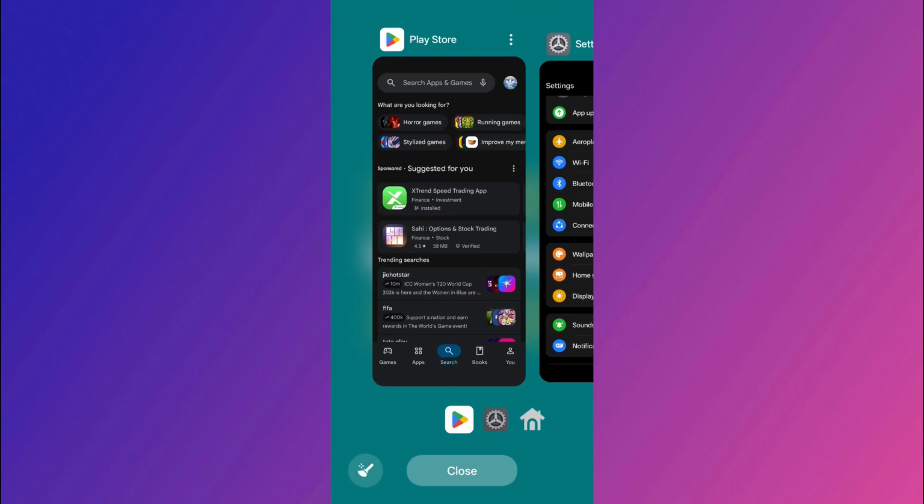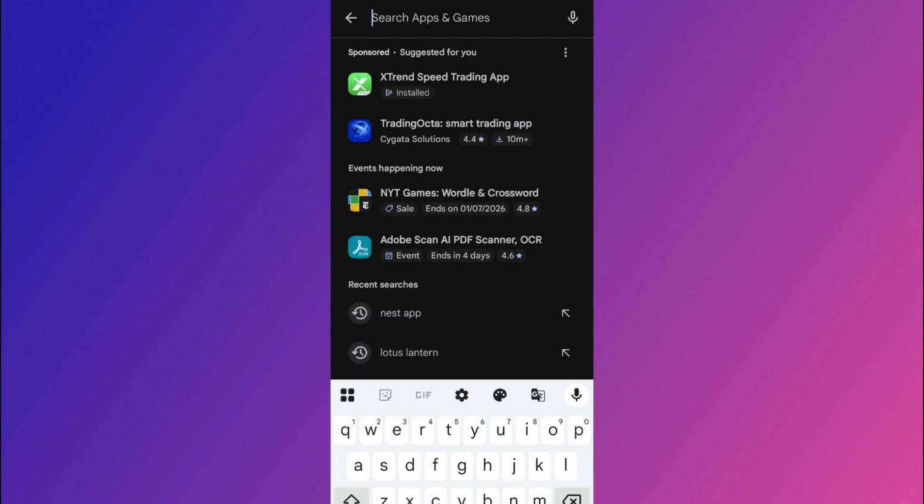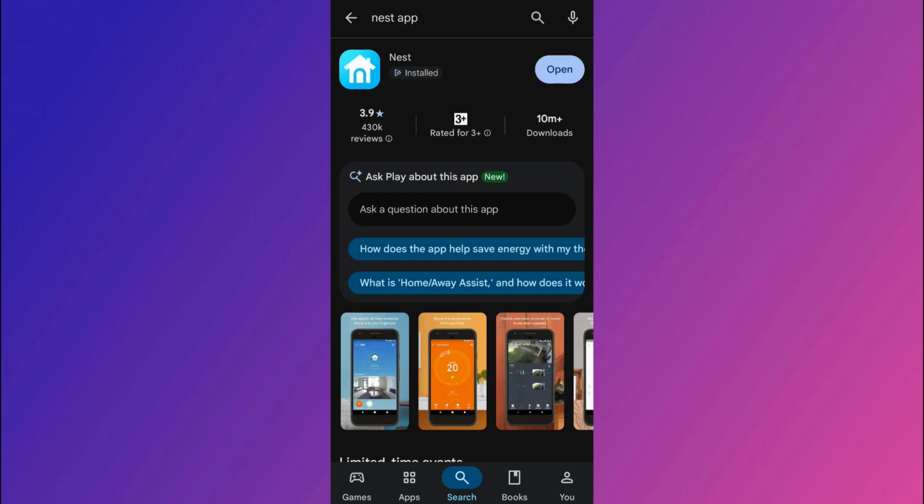Now you can also come inside the Google Play Store or App Store, and here you can search for the Nest application. If you find any kind of updates over here, make sure that you tap on that and update your application to the latest version.